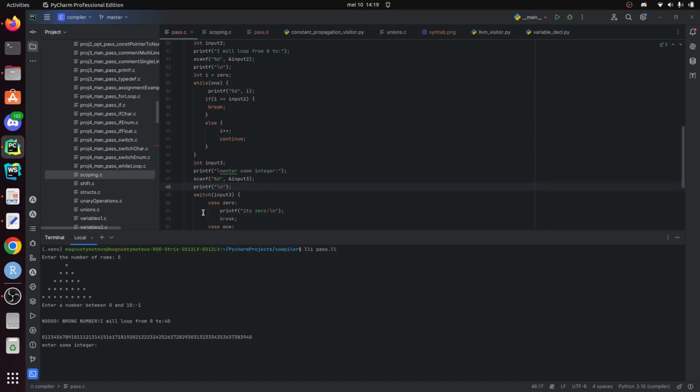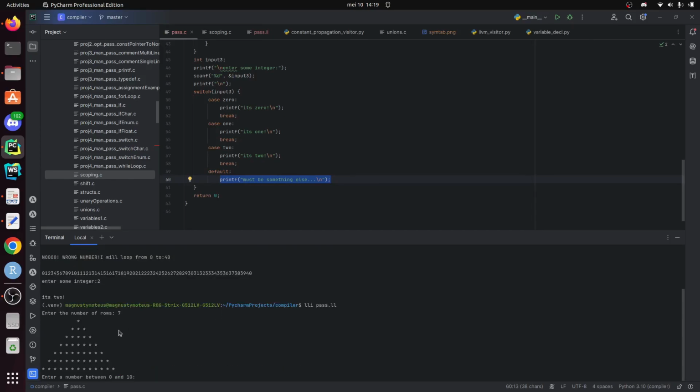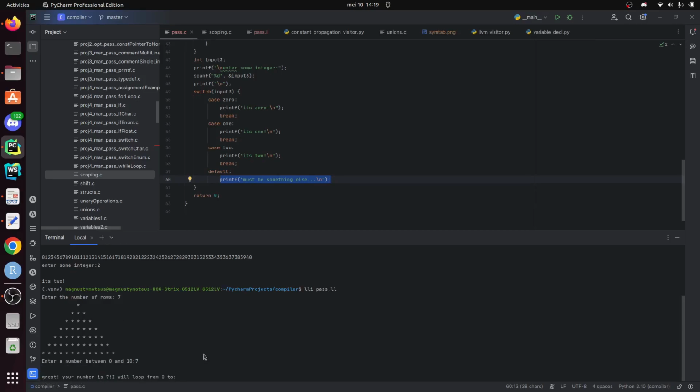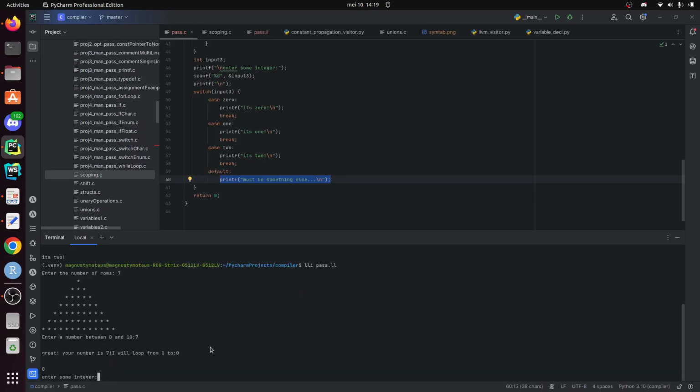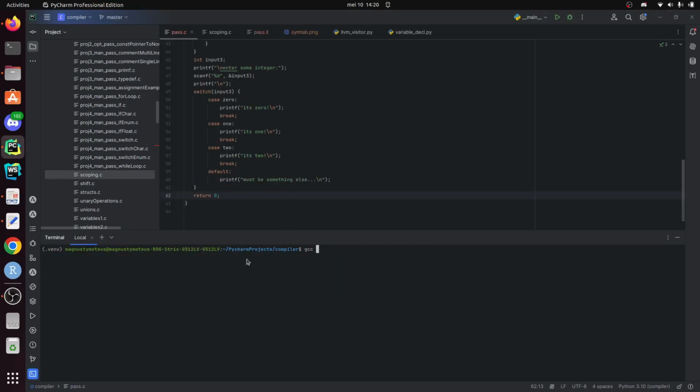And then enter some integer. This is a switch case where it will check if it's a 0, 1, or 2, and otherwise print must be something else. So I will put in maybe 2. It's 2, and let's do that again, but with different inputs. So 7 will print more rows, not a number between 0 and 10. If I put in a correct one, then it says great, your number is 10. I will loop from 0 to 0. Then it will just print some 0, enter some integer, and if I do something else than 0, 1, or 2, then it will say must be something else. And now let's actually test it in GCC.